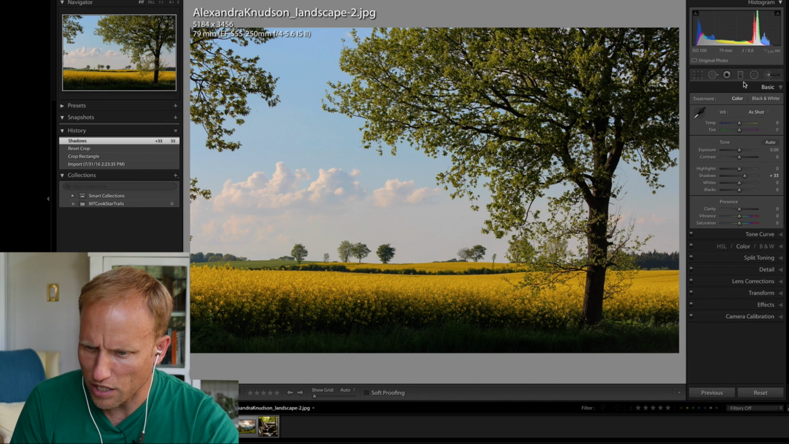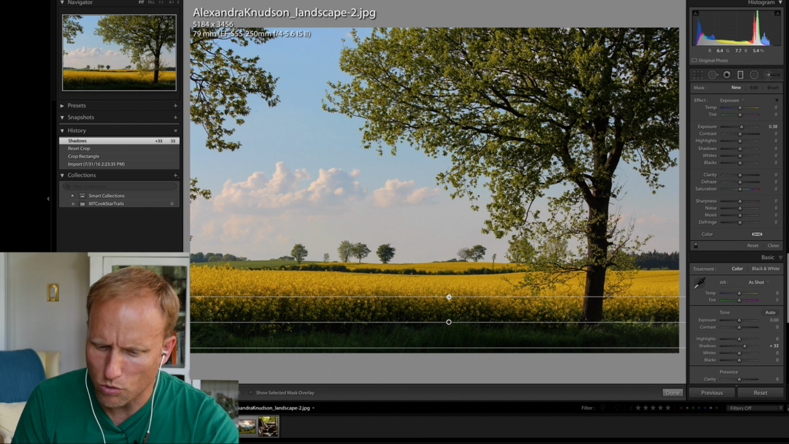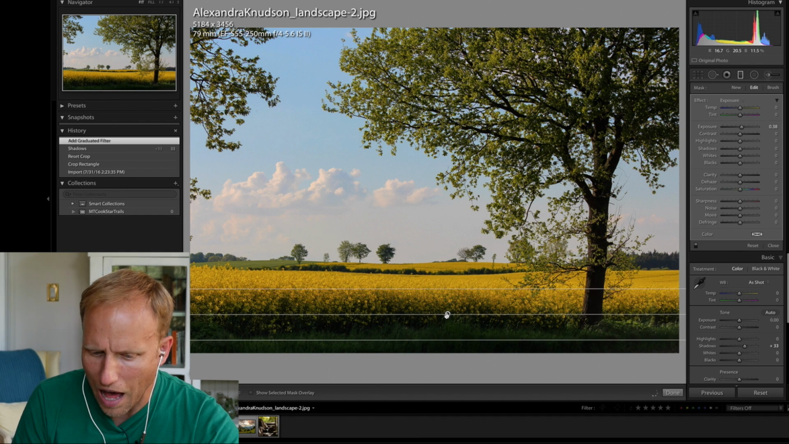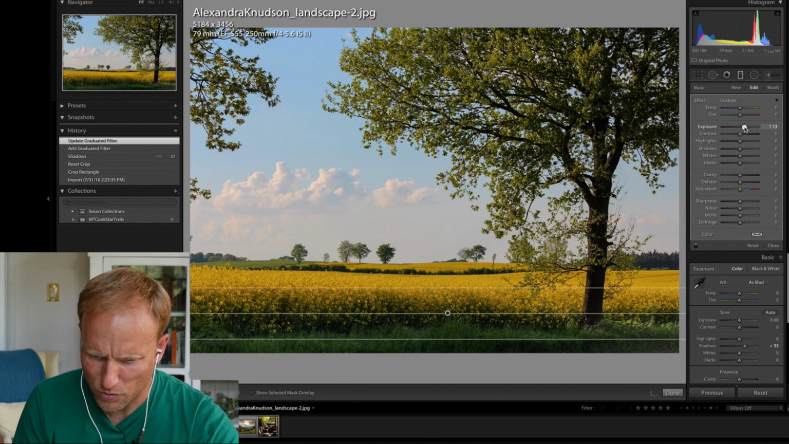So it's interesting, but the shadows don't bring it up so much. So let's go back to that gradient tool again. I use the gradient tool a lot in my landscape images. And so what happens if we do that right there?